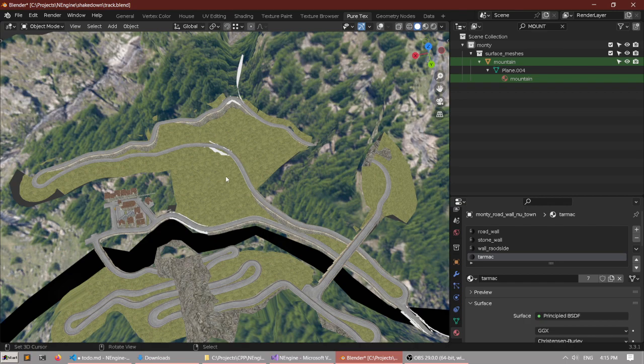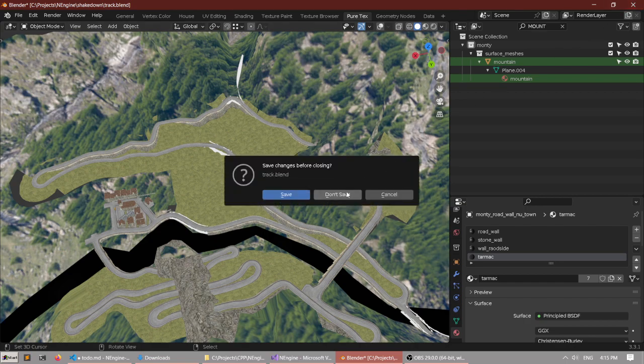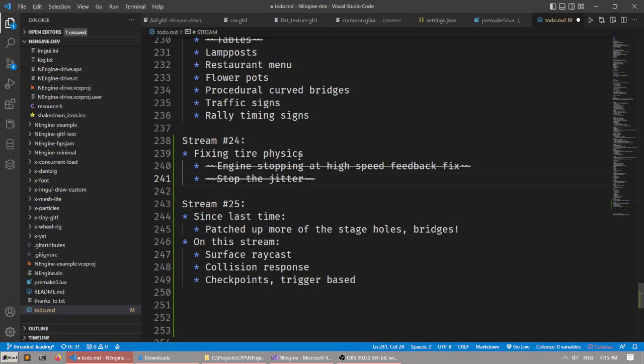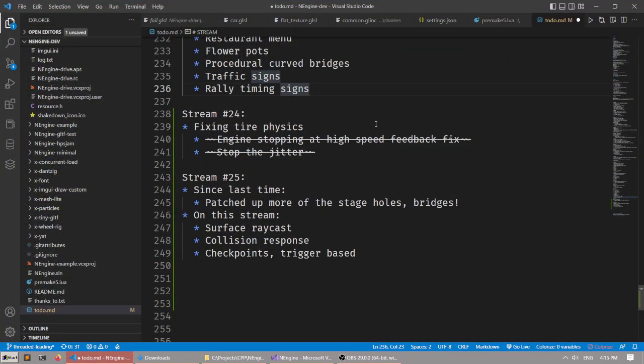So I'm going to shut down Blender. We don't need it. What am I going to do today? Today is the day for physics, for collision detection, basically. It's all about collisions today.